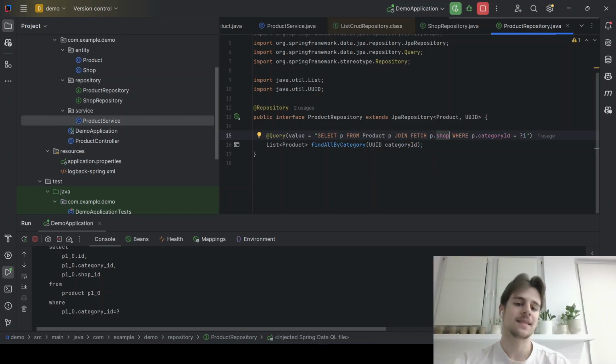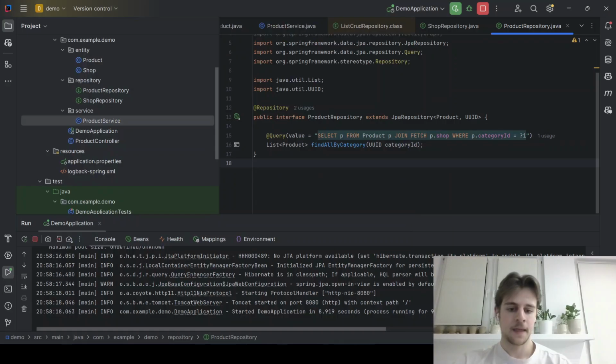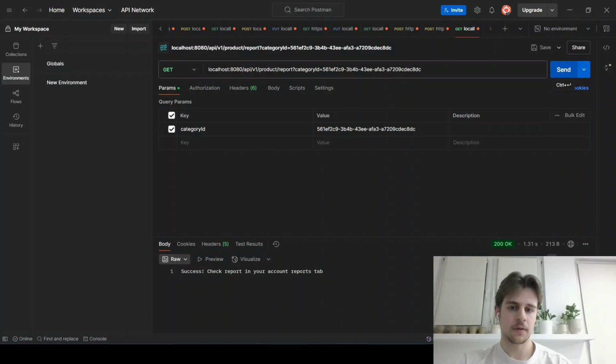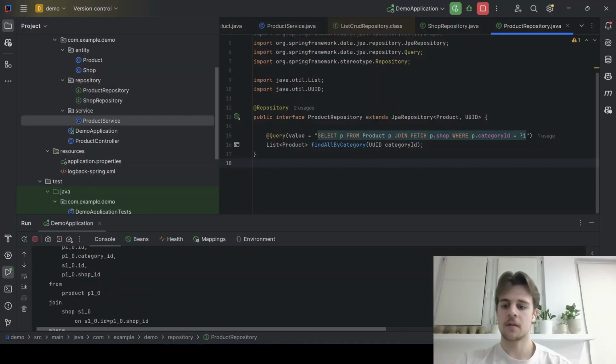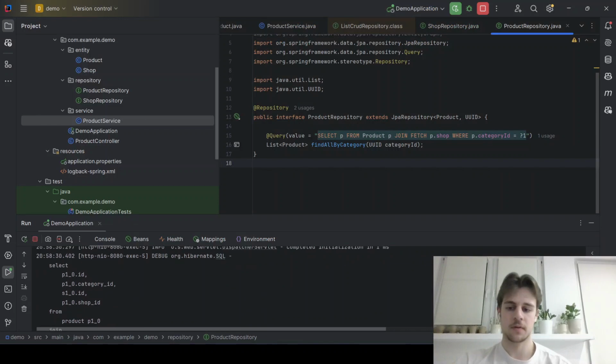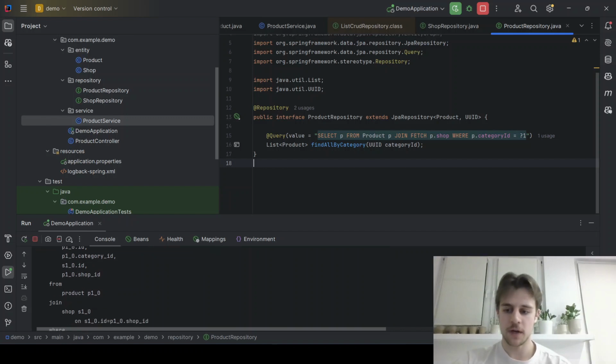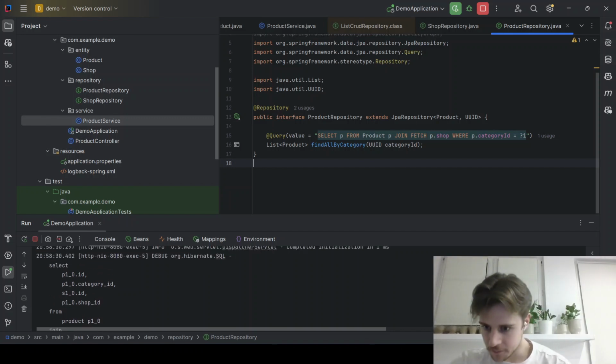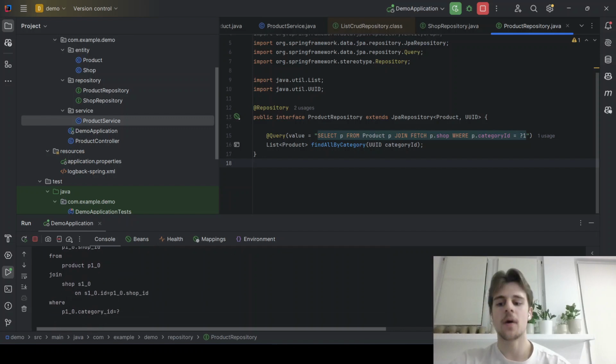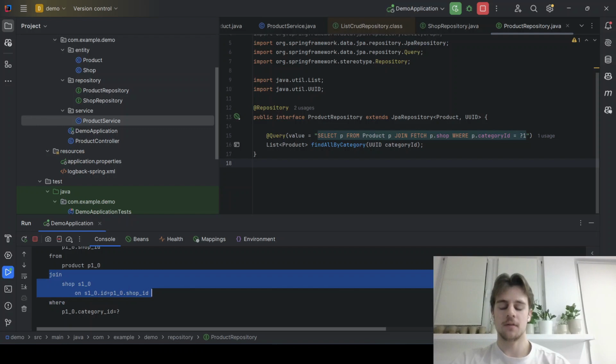And what does this query do? Now look, this query looks like this. Select from where. Let's run the program. And look, now if we trigger the method in the application, look, 1 second, and only one query is produced. Before we had select from where. Now we have select from join where. So we are joining the shop entity in one query.